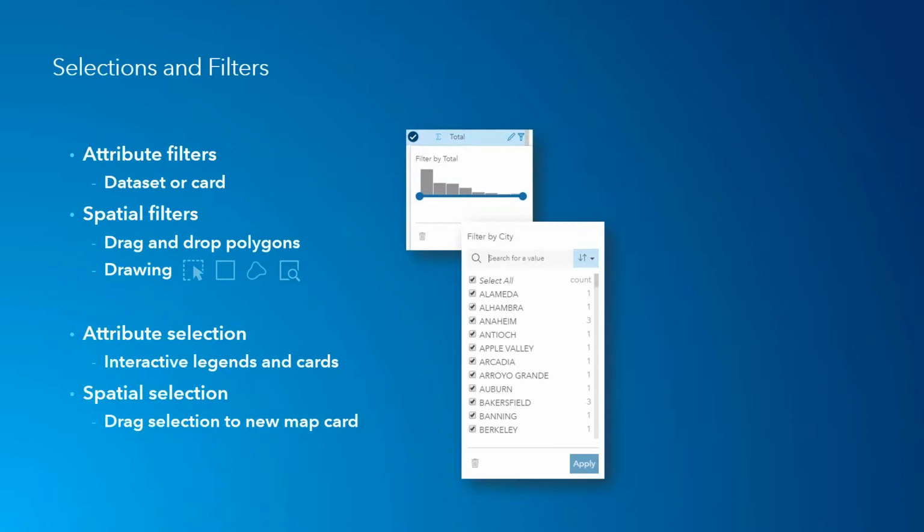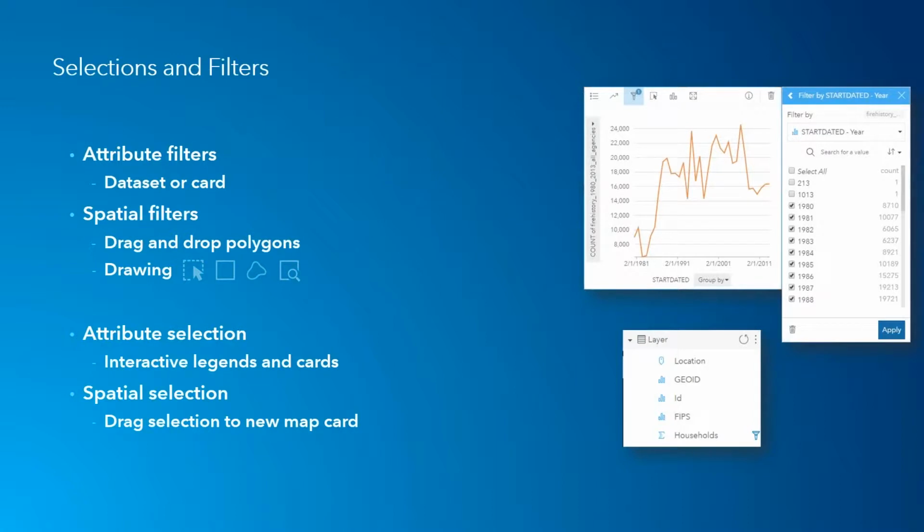Spatial filters can be applied either by dragging and dropping on a polygon area that you're interested in, or using drawing tools to capture those. And we also have selections where we can interactively click on our cards, and if other cards are driven by the same data set, they will highlight and select the corresponding data that they're featuring. And then spatial selections we can do by dragging a selection from one map onto a new map card, and then we'll narrow down the view of the data that we're looking at.